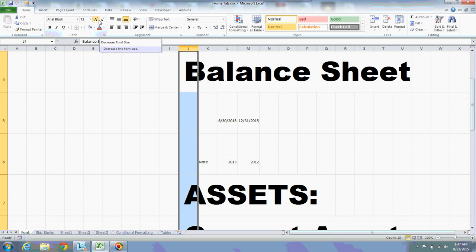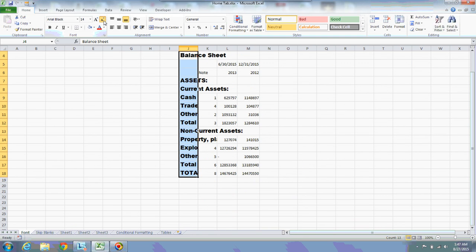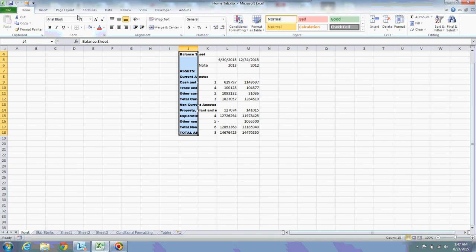Now you can also decrease. There is one more button called Decrease Font Size. This is Increase Font Size. Now I am decreasing my font size. Keep on clicking, and it will decrease. Now we have seen there are 4 features available: font, font size, increasing the font size, and decreasing the font size.